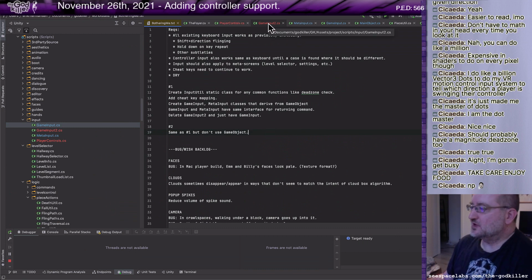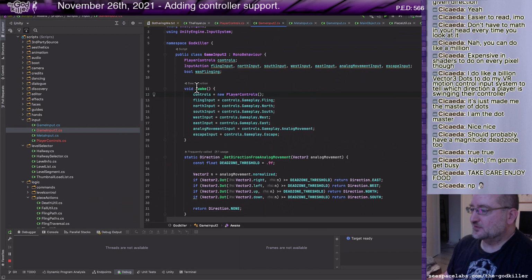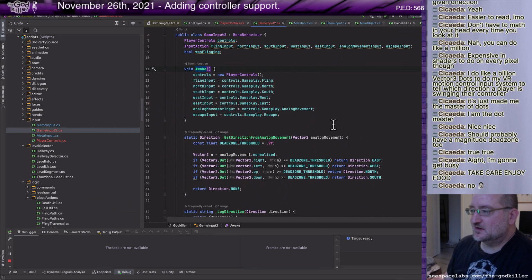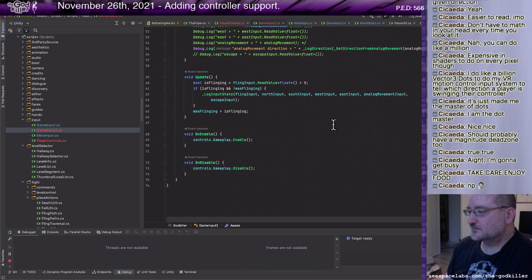So I come over to game input 2. I've got this awake method, but I don't really need that event. I could change this to init, have it be a public init function, and just call it in my initialization. Well, there's this on enable, on disable thing.